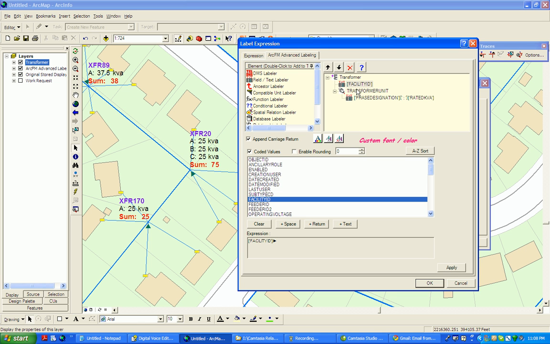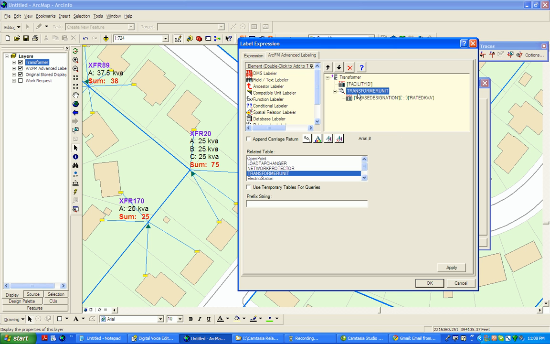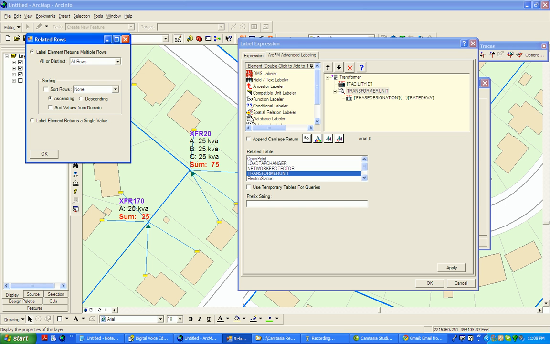And just a little bit more detail, housekeeping. When I'm working with those transformer units, I might have as many as 3 transformer units. If I click on the SQL button here, we'll see a little detail here. When those transformer units come out, I want them to be in ascending order. So I do want to sort the rows, and I want to use phase designation as the field that I'm going to be using for sorting in ascending value. And again, I want those values to come from a domain. And choose OK there.